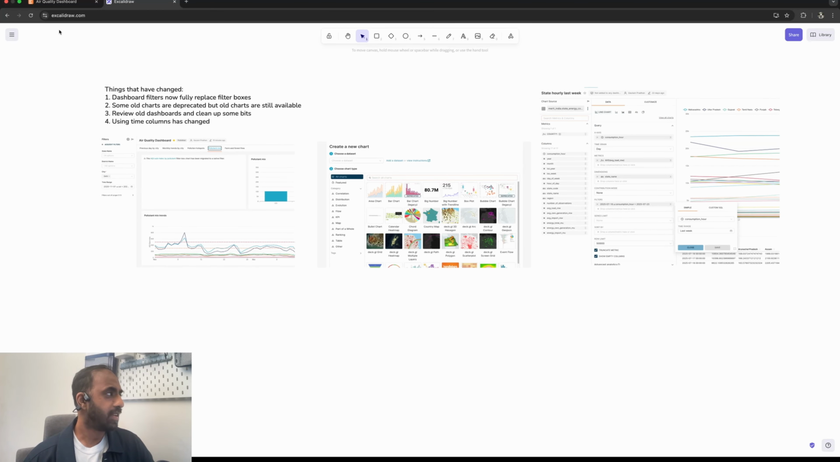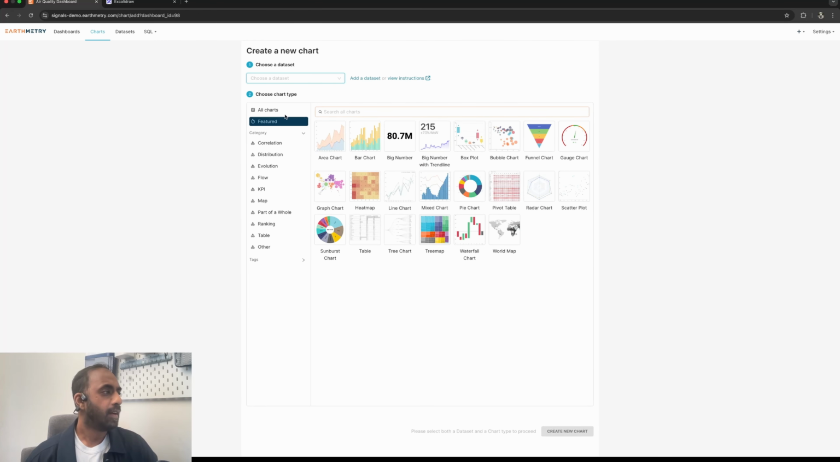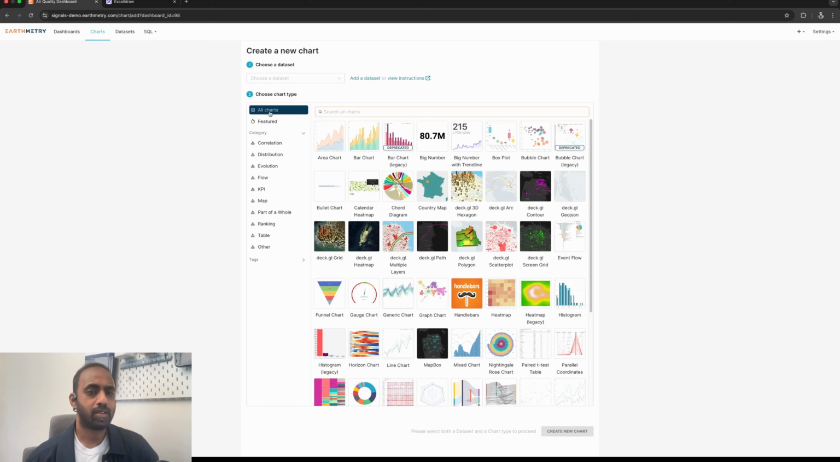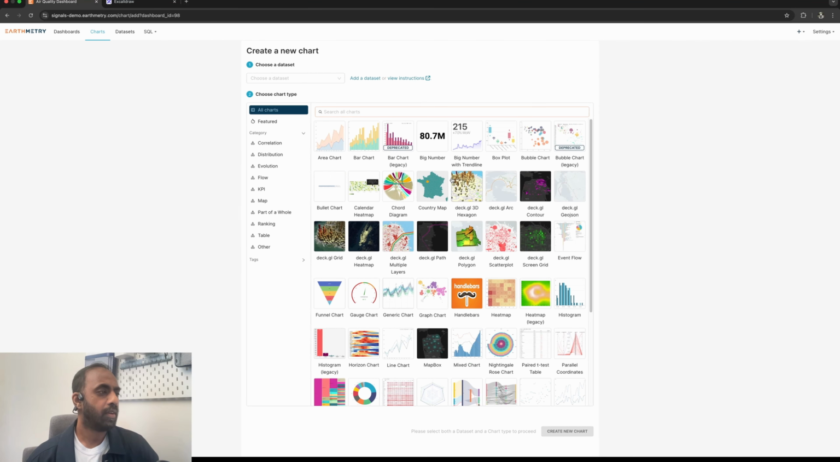Let's look at what the second change is. The second change relates to certain charts which have been deprecated. So if you go and try to create a new chart, the featured charts show all the main charts which are recommended for usage right now. But if you want to look at all the charts, you can click on all charts and you will see the full list, and there are a few which will show up over here as deprecated, and these are the older charts. They've pretty much been replaced by newer versions with better control over the features.